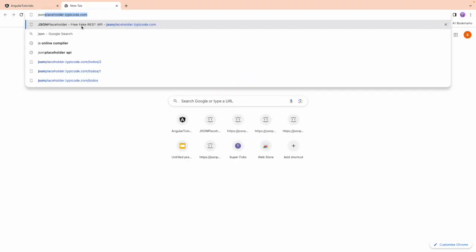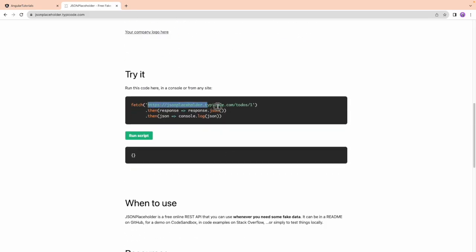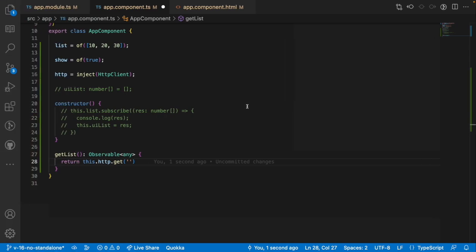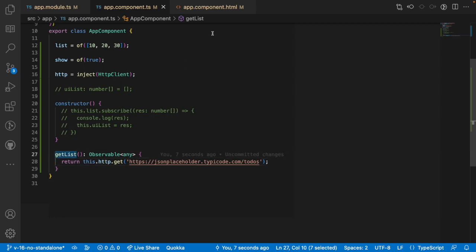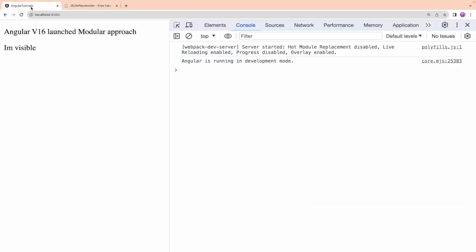Let me go here, JSON placeholder, and you can go directly to this todos, copy this and put it over here. So this I'll not subscribe. So in this way we can directly use this get list in our HTML. Let me go here, and this is a method where it is returning an array of objects. So this item will always be an object. Let me save this, go here.